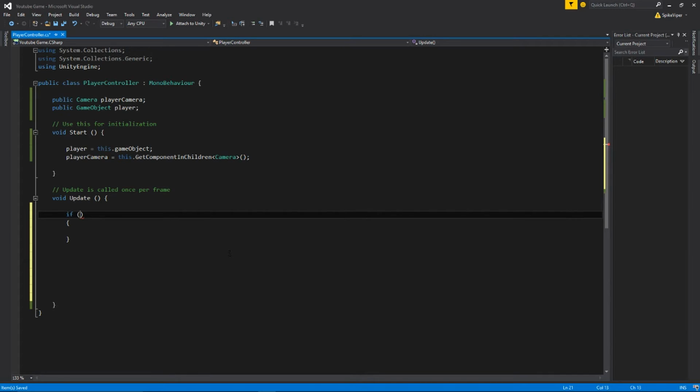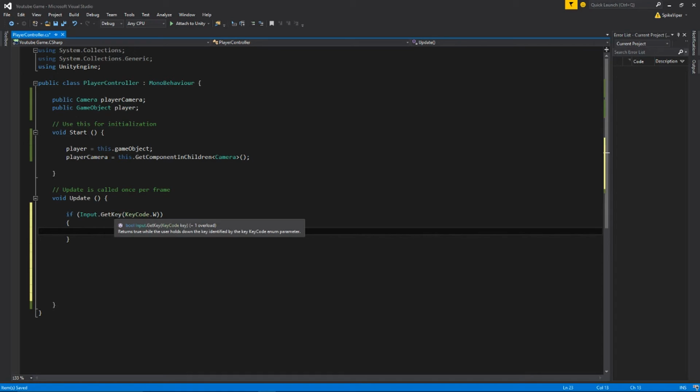So we're going to say if input.GetKey, and then KeyCode.W. So this is saying if the key W is pressed, then it'll do whatever is here. GetKeyDown would return only the frame that it went down, and GetKeyUp would only give the frame it went up. GetKey will continue returning true as long as you're holding it down.